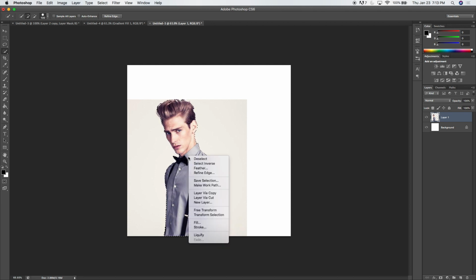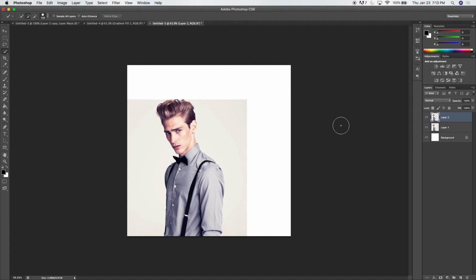And then next I'm going to right click again and go to Layer via Copy. That'll copy our selection onto a new layer, and then we can hide our original image. So here you see the subject of the photo is removed from the background. Now we're going to add our own background.